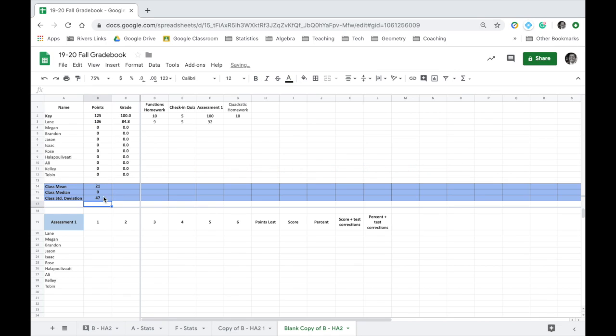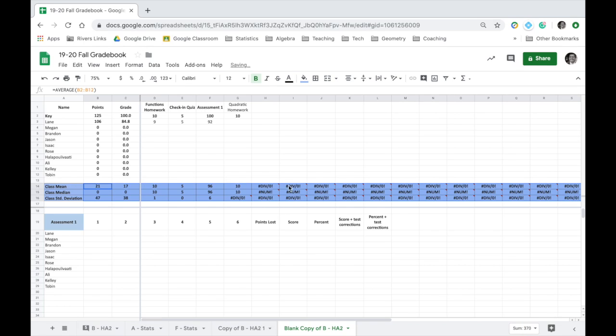Perfect. Now, if I want to do this for every assignment, I don't have to retype these things in. Again, hover over the blue square, and I'm just going to drag it over. And don't be worried about these things. Basically what that means is you don't have any numbers up here.